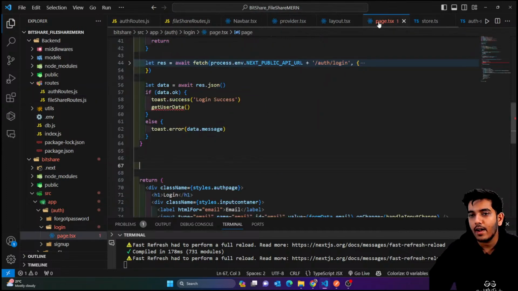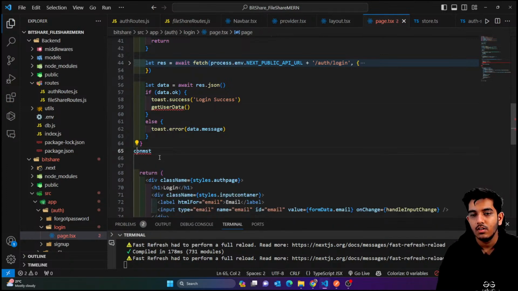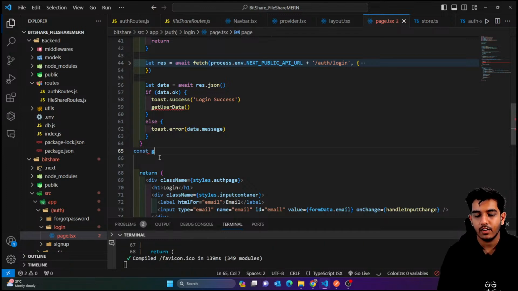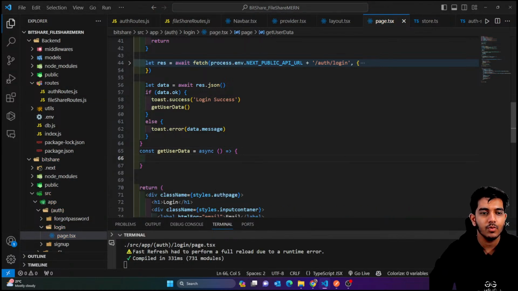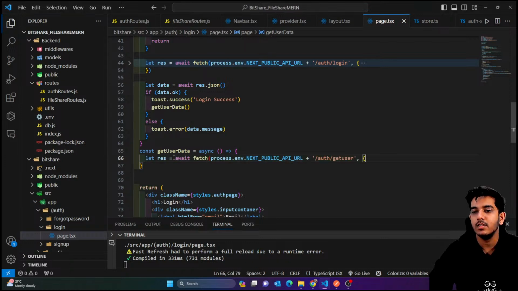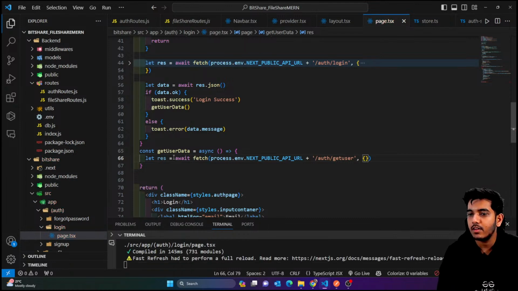Right, now let's go back to our page, get user data. We have to create this function. So const get user data. This is going to be our function. Inside this we are going to get user data. So we are just going to call an API. Which API? Remember, we created the auth folder, inside the auth file, inside this we have the get user API.